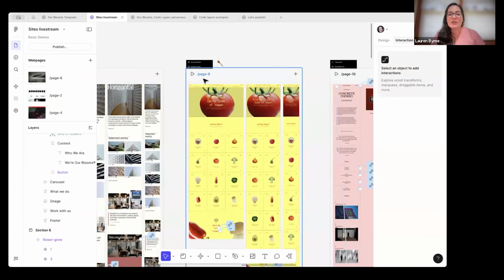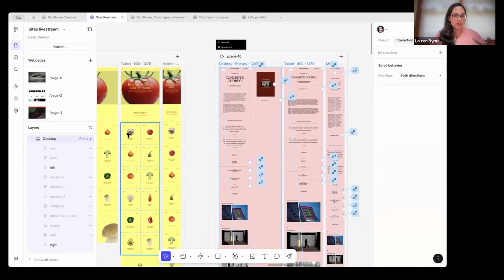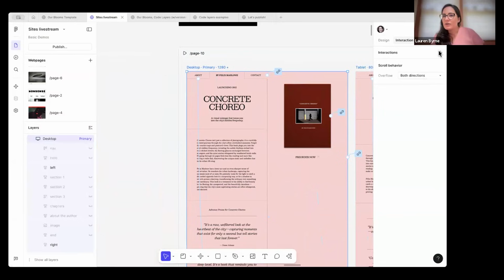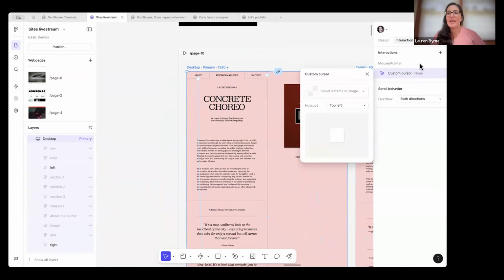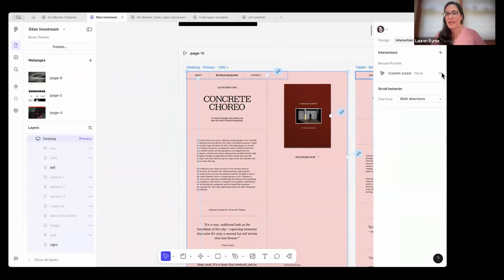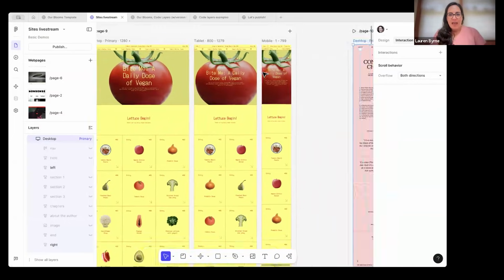To add the custom cursor, you want to be selected on wherever you want it. If you only want it on a certain part, you'd select there, but generally I'm selecting the entire screen. So I would select the entire screen, go to interactions, and you'll notice that's the only one you can do on the full screen. And then you would select your image. You want to have that image as a frame in your Sites file in order to get that. So that's where we had the little spoon here. This is the one that we chose.